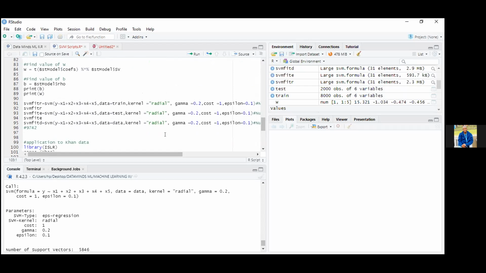Please, can you shed more light on the selection of the hyperparameters like gamma and epsilon, those parameters, and how they affect the RMSE?